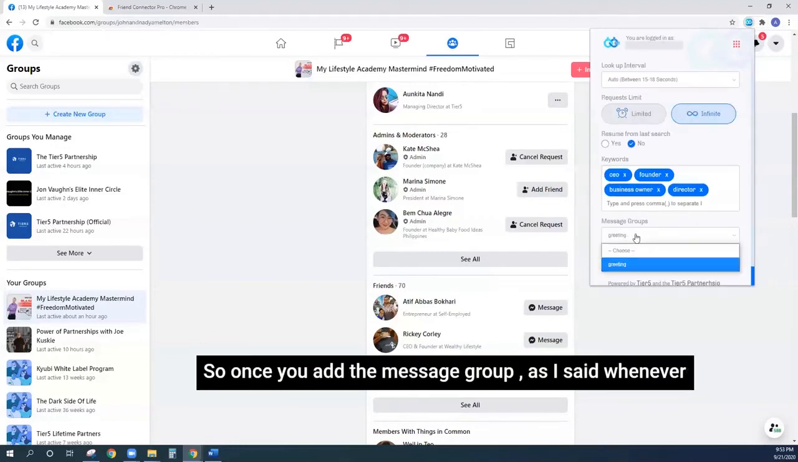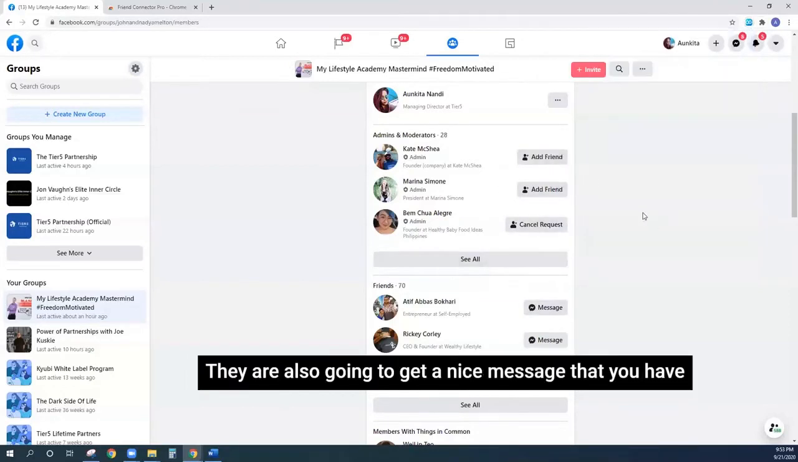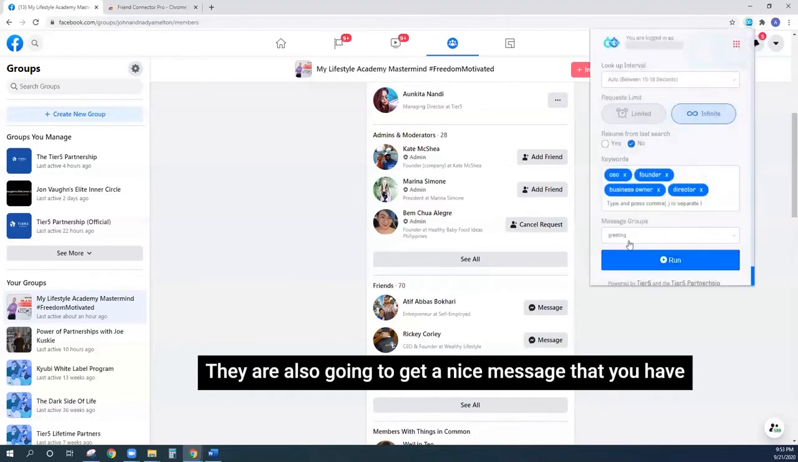Once you add the message group here, whenever all these lovely people get a friend request from your side, they are also going to get a nice message that you have created and personalized for them.